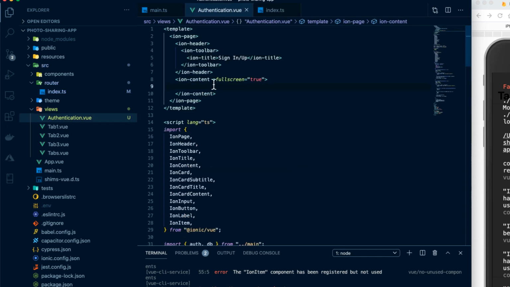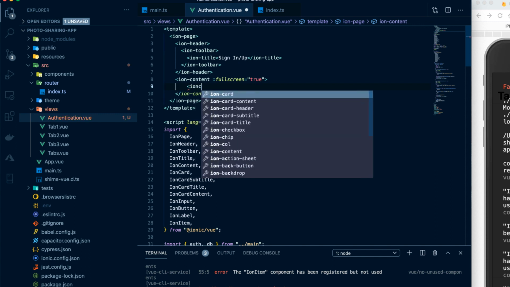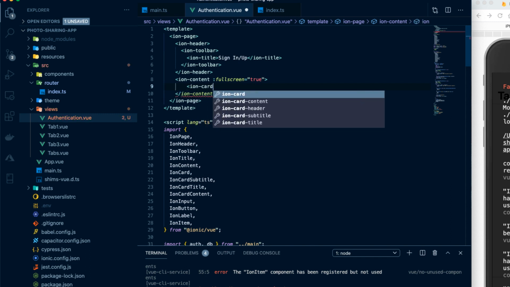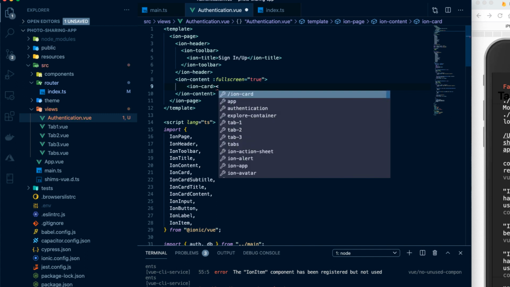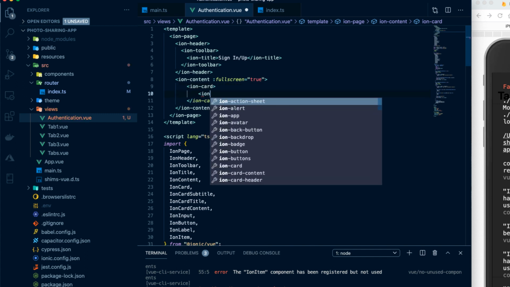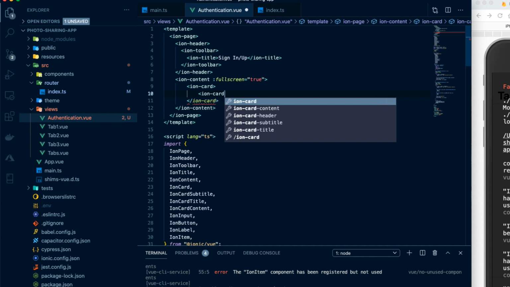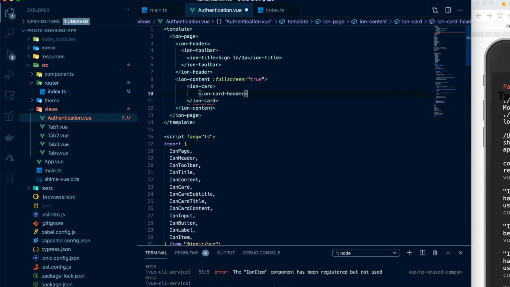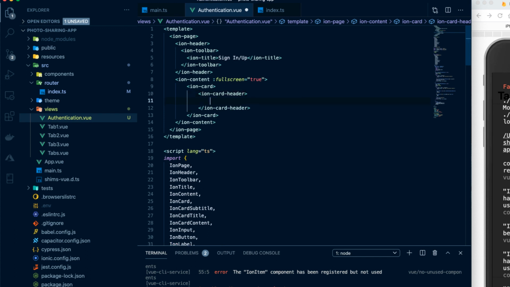Inside of our ion-content here, we're going to do an ion-card. Inside of this ion-card, we'll do an ion-card-header. And inside of this card header, we're going to have an ion-card-title.